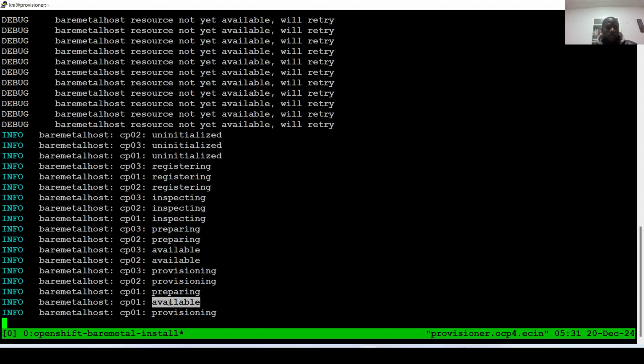So the first node is available. It will be the case of the second node, then the third node. And after that, the control plane will be fully ready.